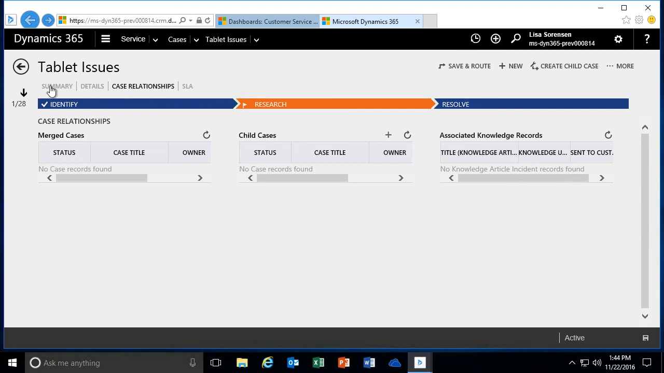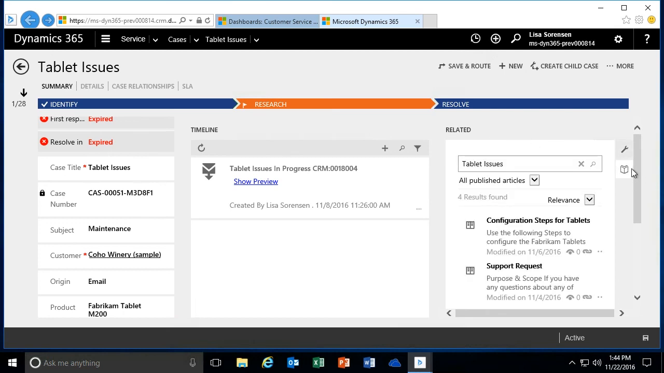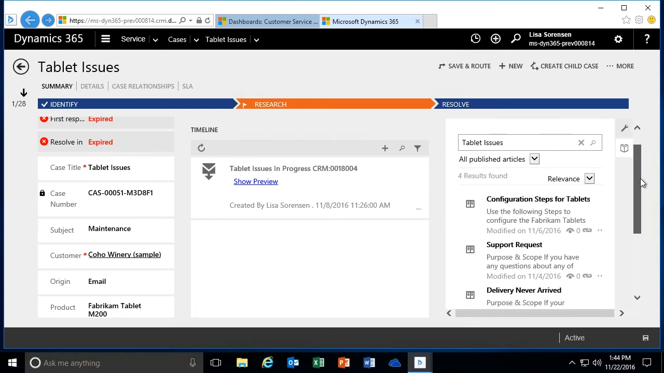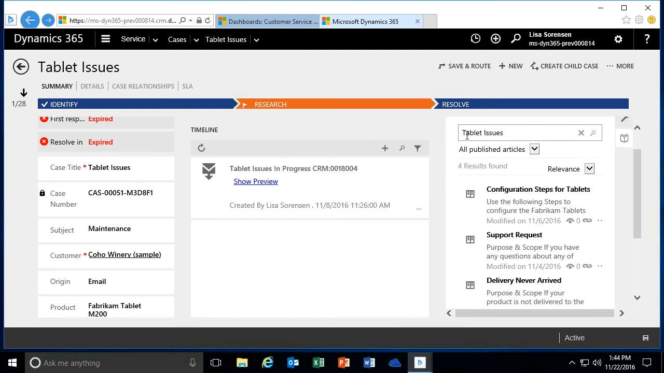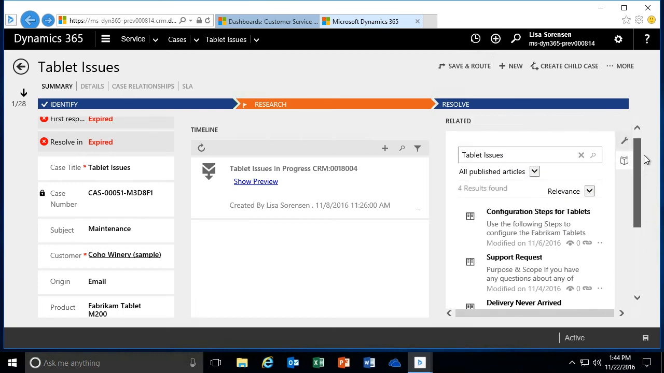What's also nice is, speaking of KB articles, if I go back to my summary tab, you'll see that not only can I go in and see my related cases, but I can even click on the knowledge base search. And again, based on what we have for the actual case title, I can now see if there are any KB articles that might relate to this.